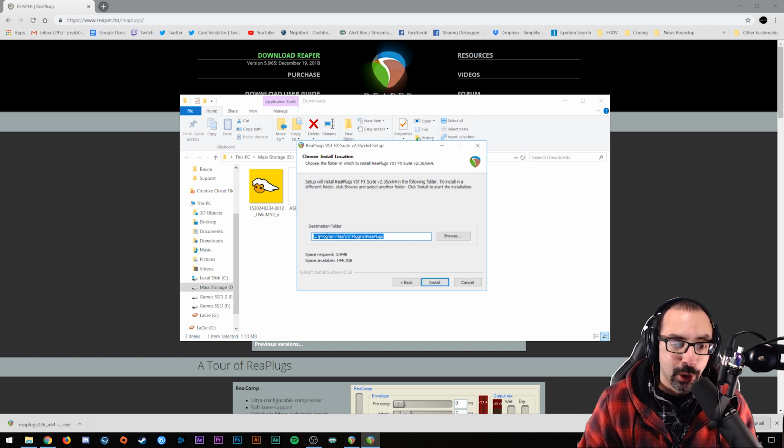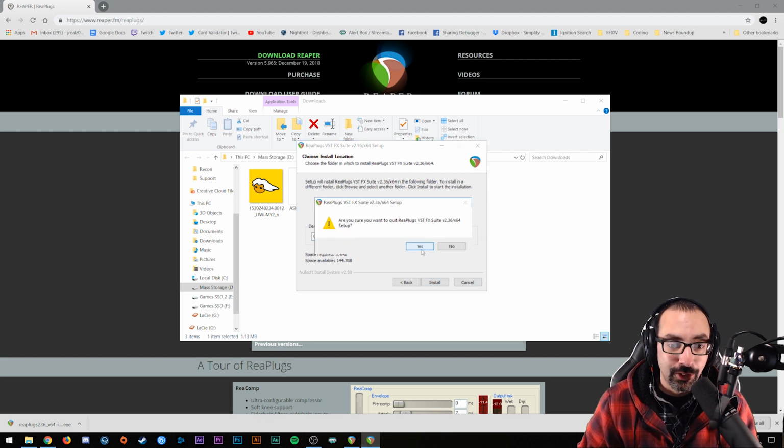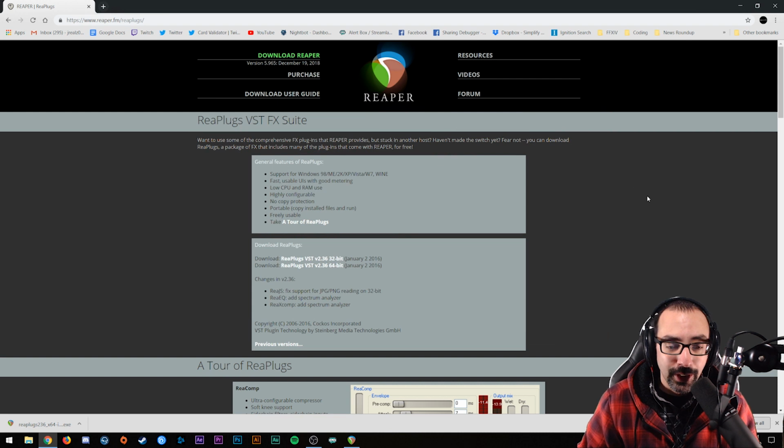The C drive, program files, VST plugins, because this is the folder that OBS is going to be looking for if you want to use these plugins. So I highly suggest that you install to this directory. Now, I'm not going to continue with the installation because I already have it installed. So we can just skip that part and we can head into ReaPlugs, and I'll start showing you how it is we plan to use these plugins.